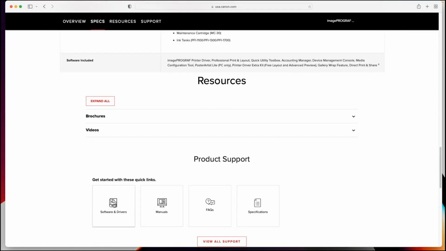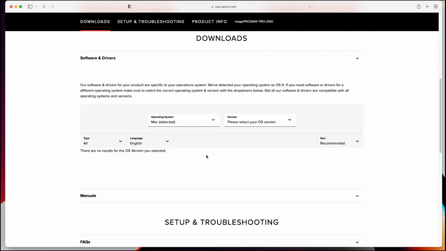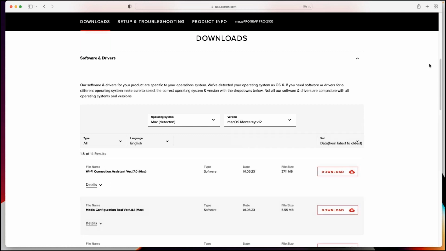You're going to scroll down until you see software and drivers. When I click on software and drivers, it's going to bring me to a point where I get to tell it which software or operating system I'm using. Most of the time, especially with PCs, with Windows, it's actually going to detect it. With Macs, it will detect that it's a Mac, but it's going to require me to go over and click on the one that I'm using. So I'm going to click on Monterey.